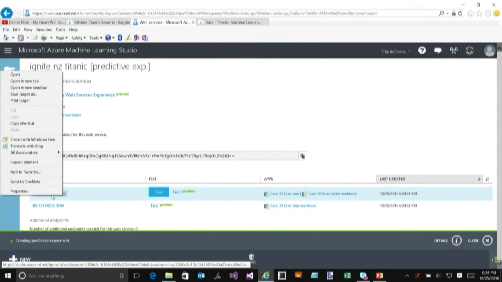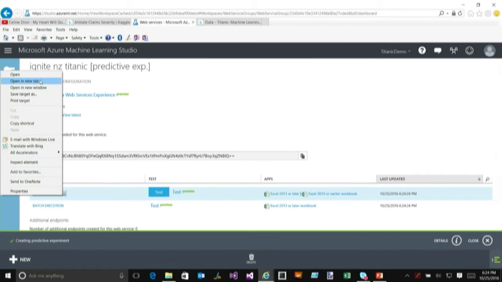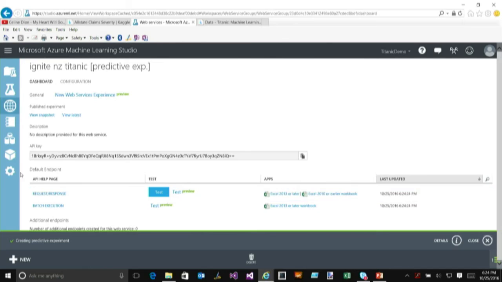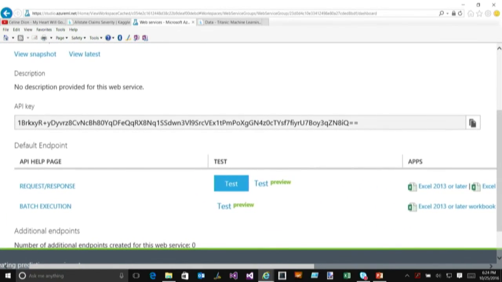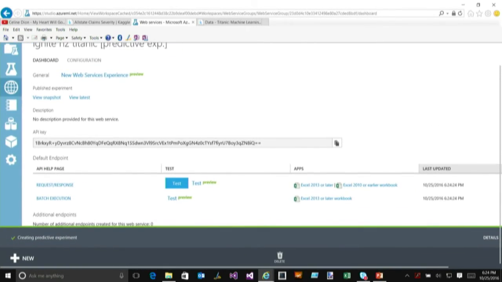So let me just show you this real quick because I love what they did here. First of all, it stood up a web service endpoint. So we have an endpoint. It also generated an API key for us. So here's my API key. You need this API key to call the web service. So once you have that, you can call it. So you've got your security baked in for you.